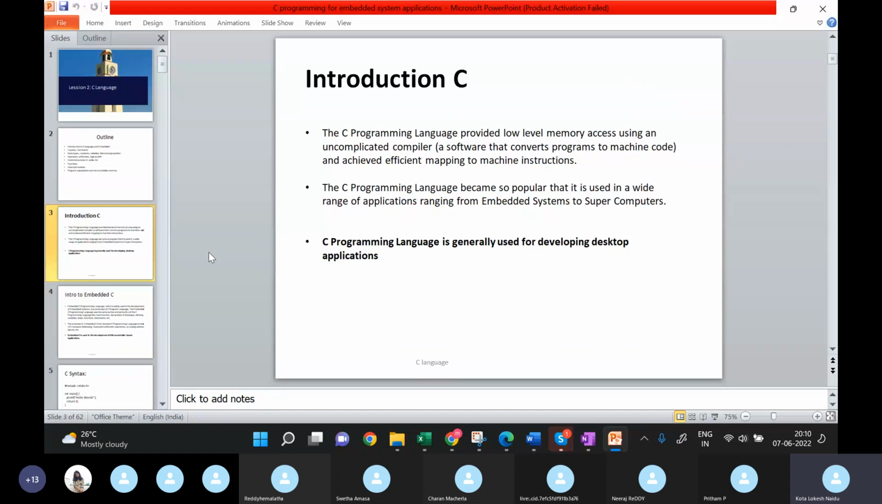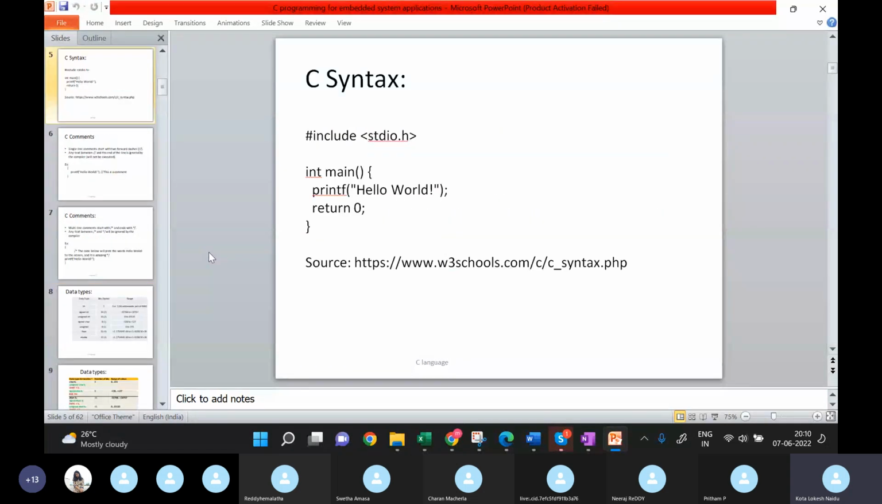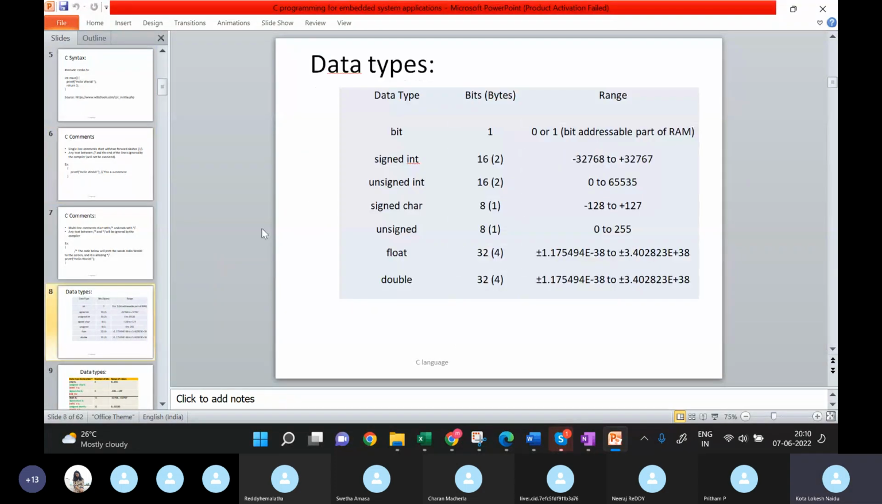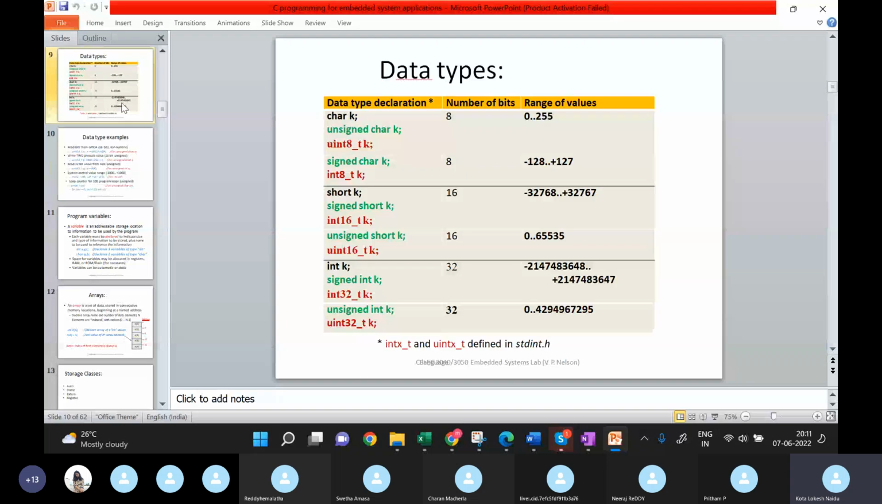We saw what is the introduction to C and embedded C and how it will be having the C syntaxes and comments and different types of data types, like integer, character, signed, unsigned, and float values. All this, what will be the range and all these things we have seen. So how we have been using them in real-time programming also we have seen. I think I have shown you on the real-time.